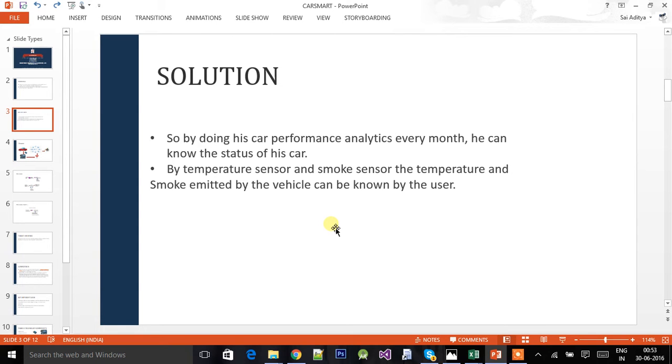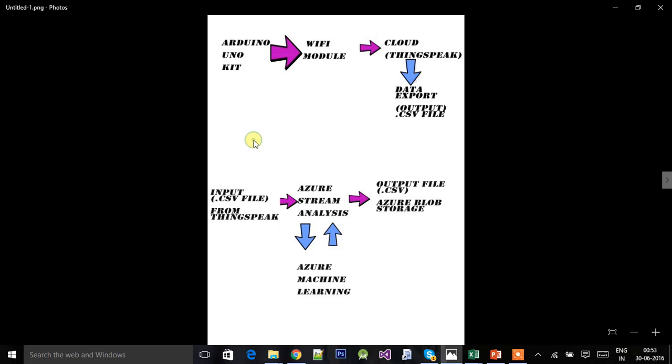So how we are doing this is, firstly, we are using an Arduino which has a temperature sensor and an emission sensor connected to it, and through the Wi-Fi module these values are uploaded to the cloud. The cloud we are using is ThingSpeak. From ThingSpeak, these values are exported in the form of a CSV file. The CSV file acts as an input to Azure Stream Analytics. Azure Stream Analytics is connected to machine learning by a function, and this input file is given to machine learning, and after processing, the output is given back to Azure Stream Analytics, and the final output is stored in Azure Blob Storage.